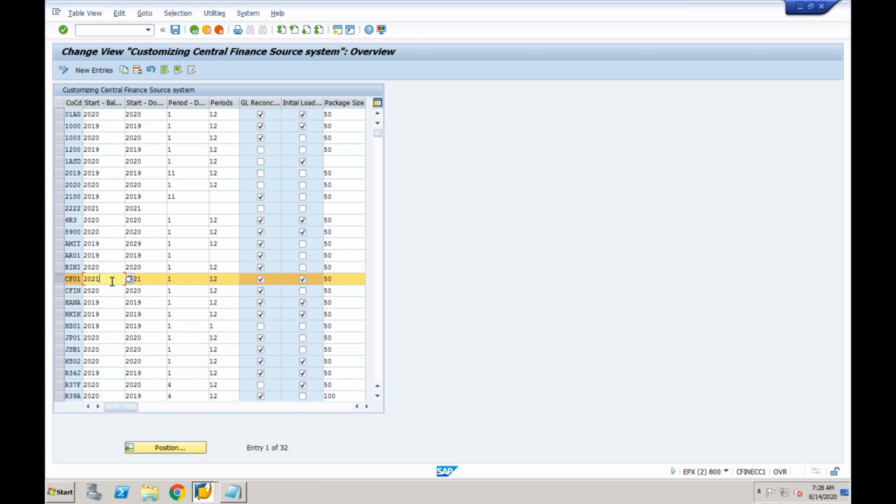Okay, so if you really want to perform the initial load, definitely this would be the year from which you want to transfer the balance, and this would be the year and period from which you wanted to transfer the actual documents one by one. Okay, any questions here in this too?